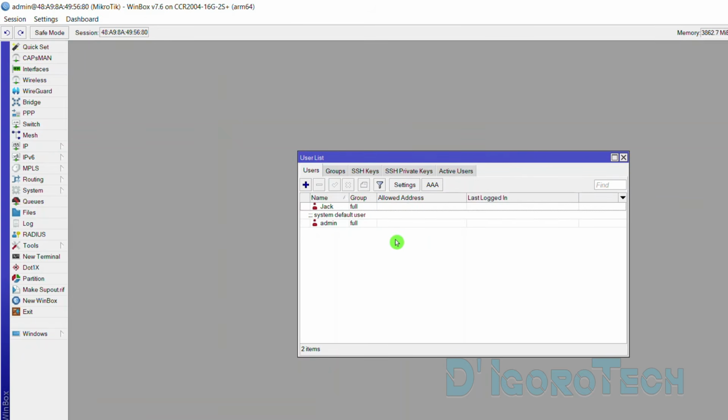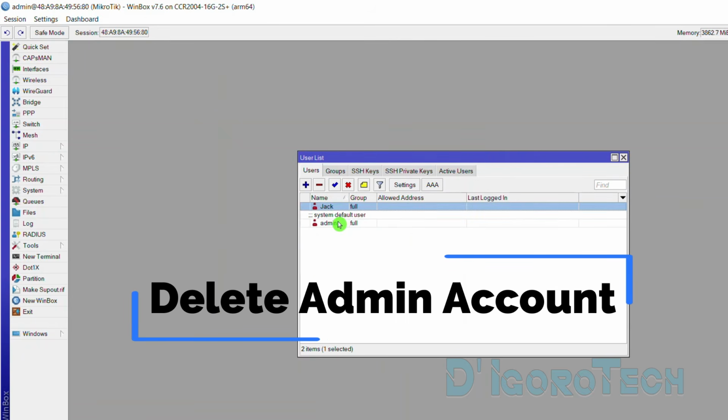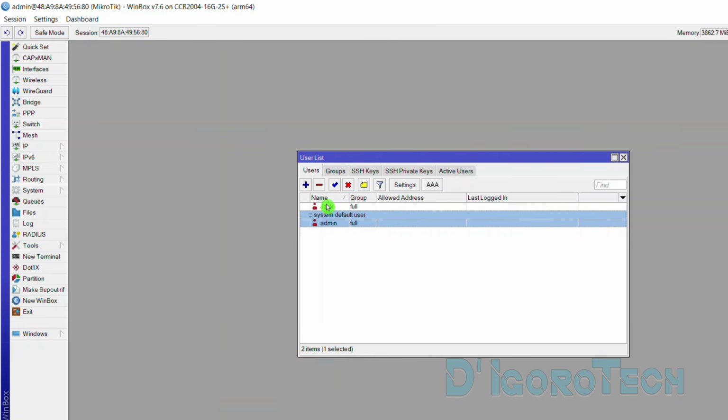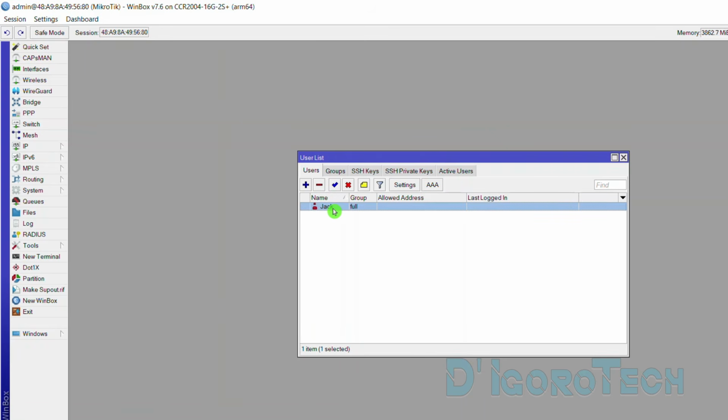Since we already have a new administrator user, which is Jack, then we can delete the admin user account. Simply tick on it to select, then choose the minus sign to remove or delete. We have now one user left. You can create multiple administrator user accounts if you want.